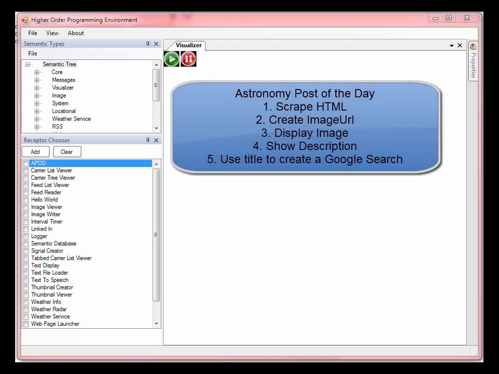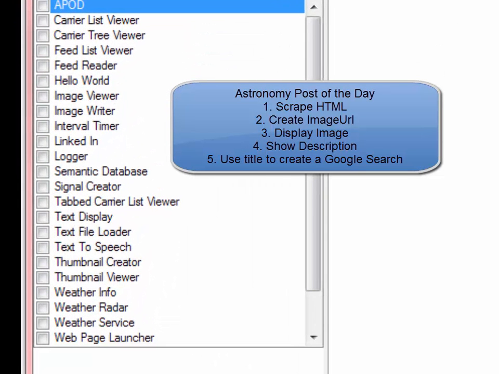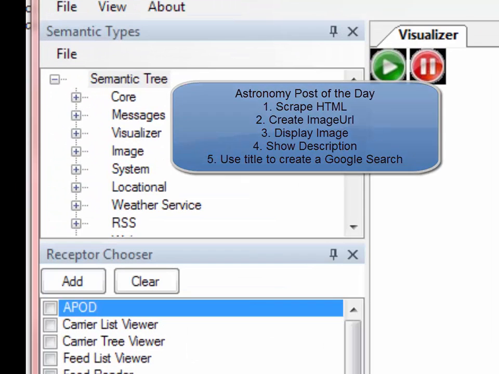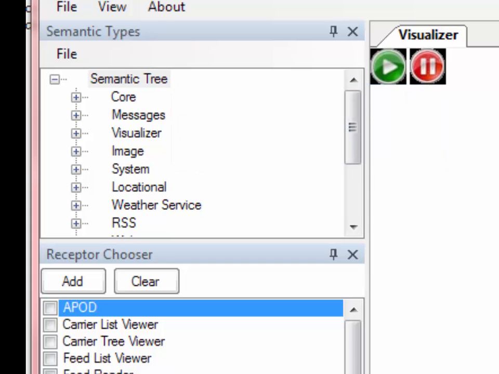The demo you are about to see illustrates some of these concepts. We will utilize several different receptors to extract specific information from a website and to interact with the website's information in different ways than originally intended. The website we'll be working with is NASA's Astronomy Post of the Day, APOD website. Note that I will not be showing how to create the semantic types. These have all been created beforehand.